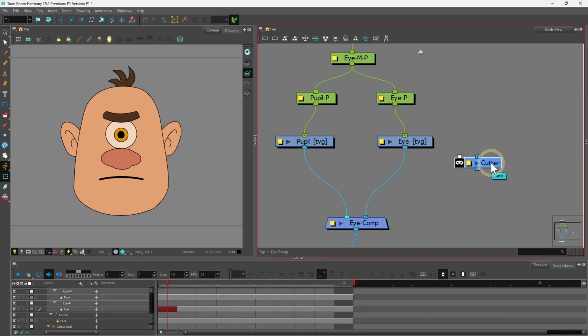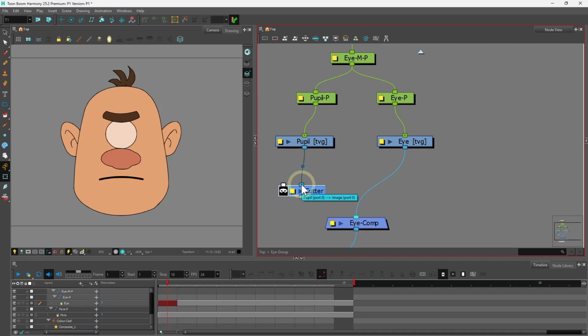This is the cutter node. So it has two inputs and one output port. The first input is for the image that we want to connect to the cutter, which we want to view, and the second input is for the mat. So I want to view the pupil inside the eye. So I will connect the pupil to the input port, the first one, which is the image, like this.